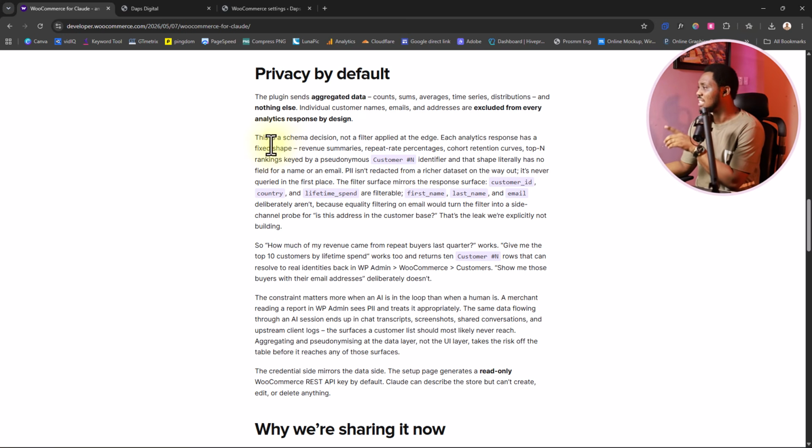So you can see it says that this is a schema decision, not a filter applied at the edge. Each analytics response has a fixed shape: revenue summary, repeat rate percentages, cohort retention curves. You can see all the details here.